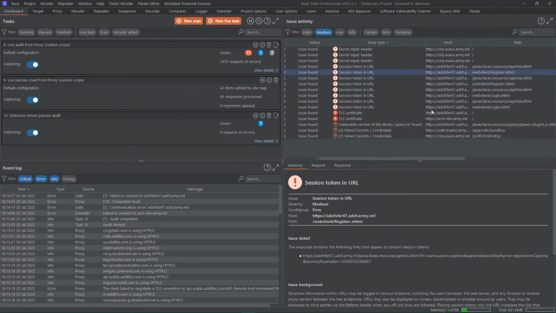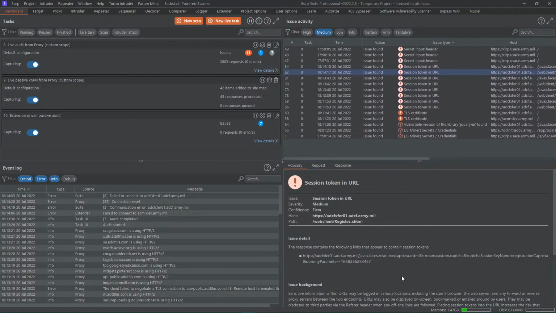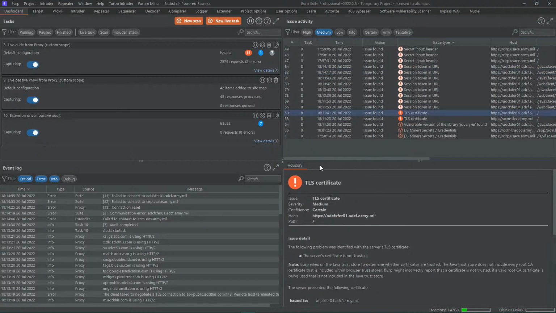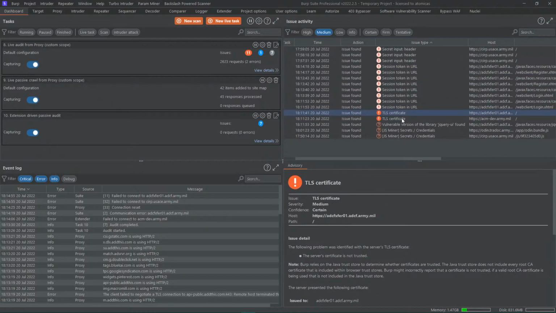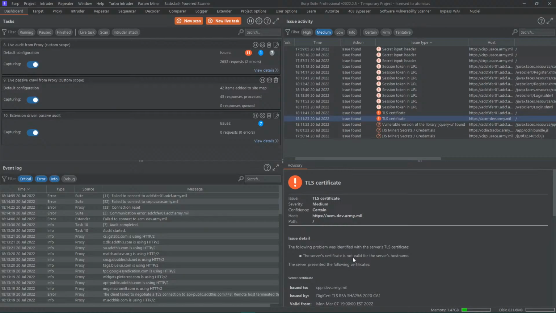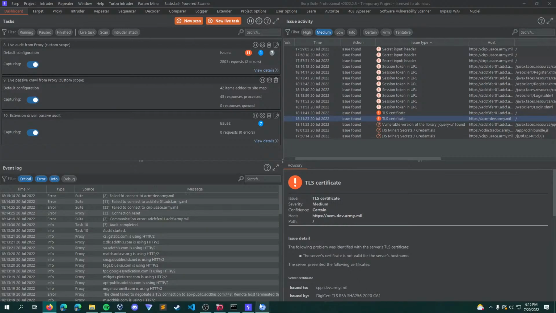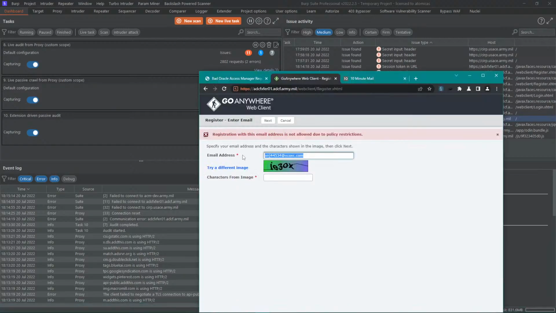A bunch of session tokens. That doesn't really matter unless it's something important like a password or something like that. TLS certificate. Unless you're doing, yeah, we could test it out. I'm just seeing if I can get in there without having to go through a .mil, because that would be even more of a vulnerability.